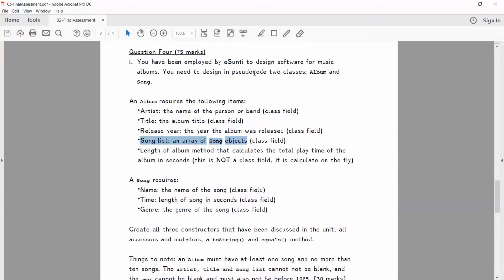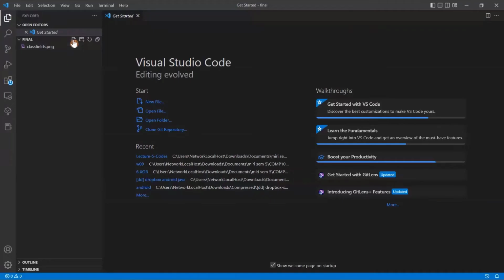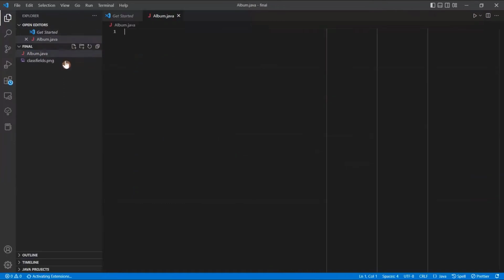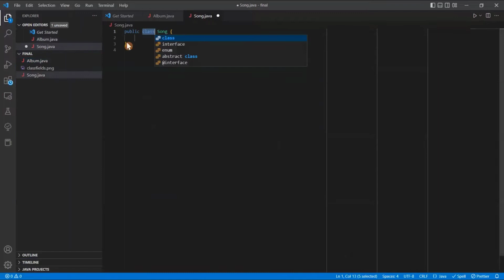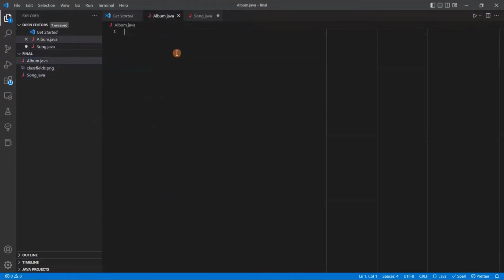The question asks us to create two classes, Album and Song, right? So let's create a file called Album.java, and also we need a Song.java. This is the first clue we know. When you are stuck on a question and don't know where to proceed, try to write it out. Sometimes it will come out naturally. This one is Album. So this is your general skeleton of the Album and Song.